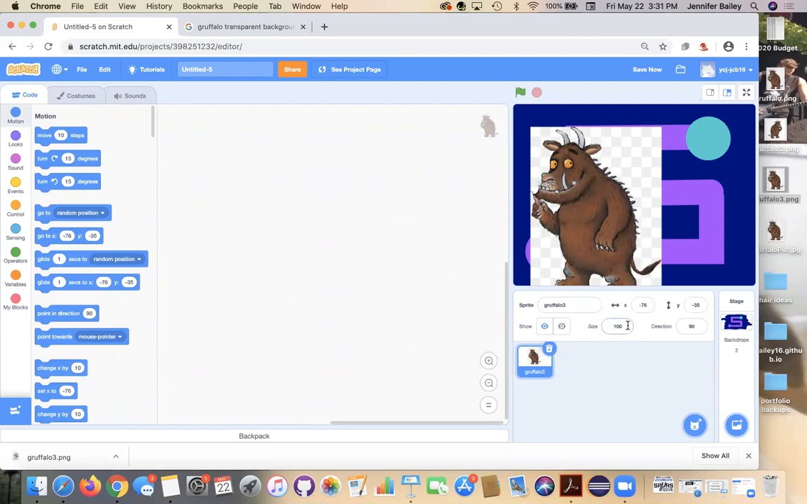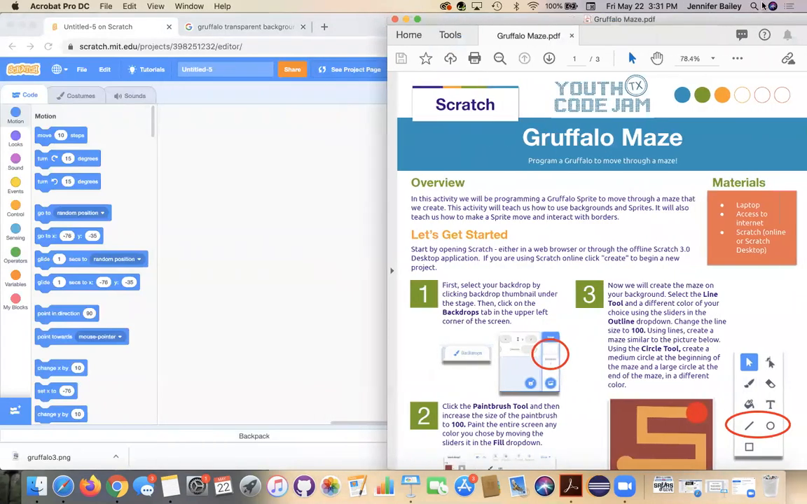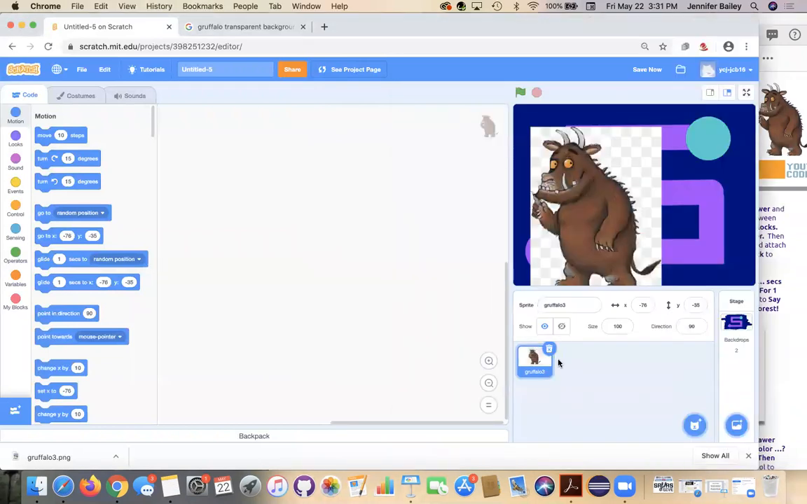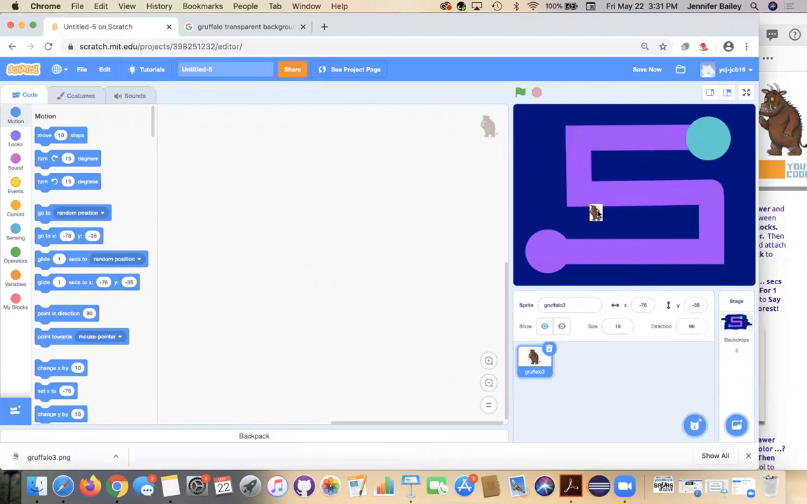So it's set to a size 100 right now. But if you go to step 5, we're going to change it to a size 10 because it needs to be small to fit into our maze. So in the size option here in the sprites panel, we're going to change it to 10 and then hit enter. And you see it made it really small. That's fine. That's actually perfect. Okay, so that's going to fit. Let's do a quick check because I do have the borders. So that fits perfectly inside our maze.